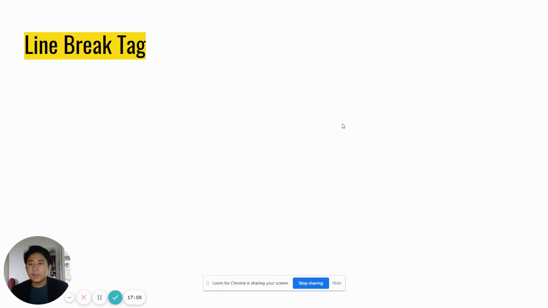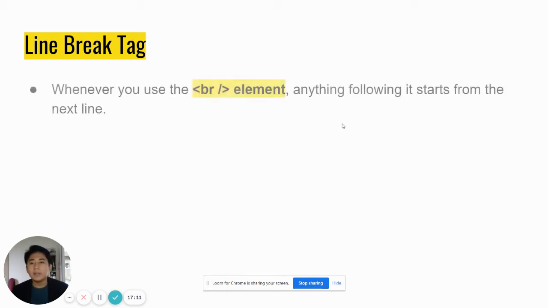All right. So now let's move on, guys, to the line break tag, okay? So line break tag. Whenever you use BR, okay? So BR, guys, is the tag that we are going to use for line break. Okay, BR means break, okay? So if we use BR, anything following it starts from the next line, okay?